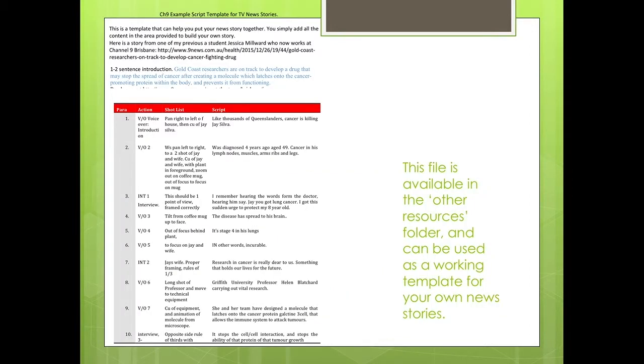Okay, so before we go any further, there's another sample script I have for you. This is one of my previous students called Jessica Millwood, who now works at Channel 9 in Brisbane. I've just checked the link. That link to this story is not there anymore, but I did break it down when it was, and it's similar to the story with the Northcliffe Rescue. So it's basically just another opportunity for you to see how a template's used.